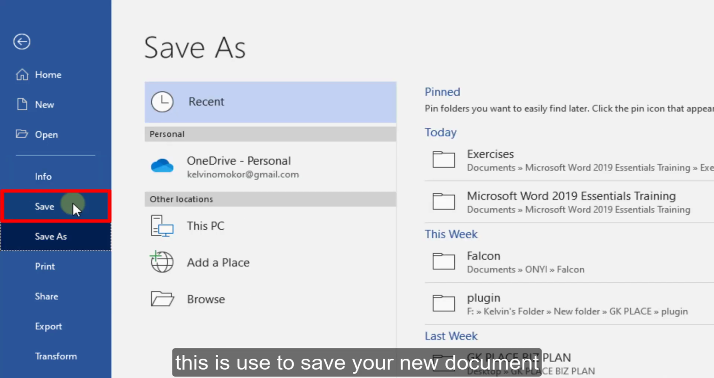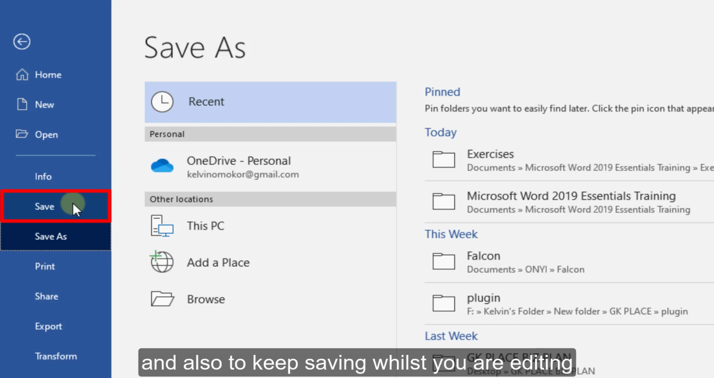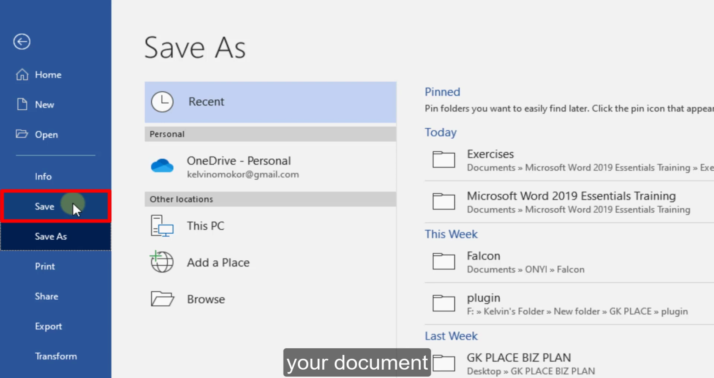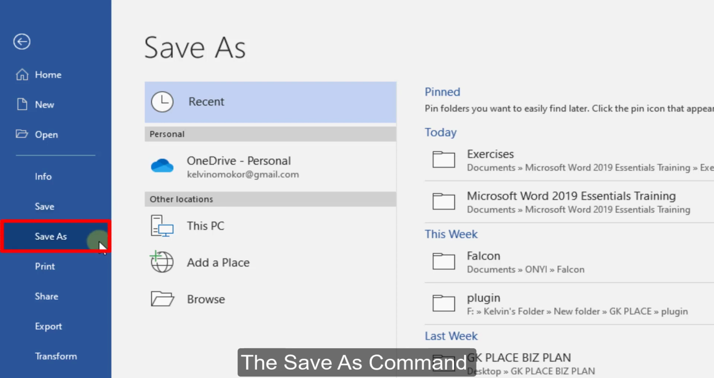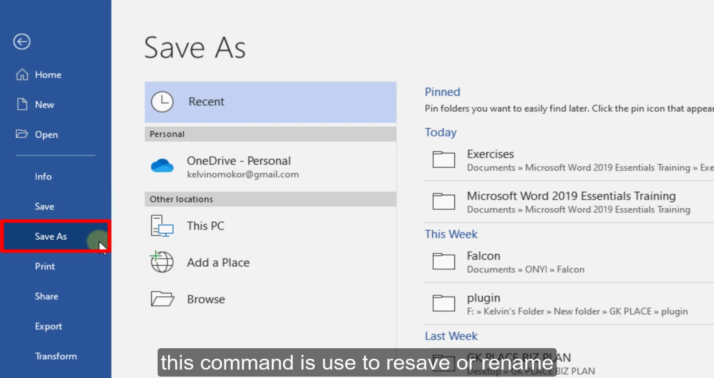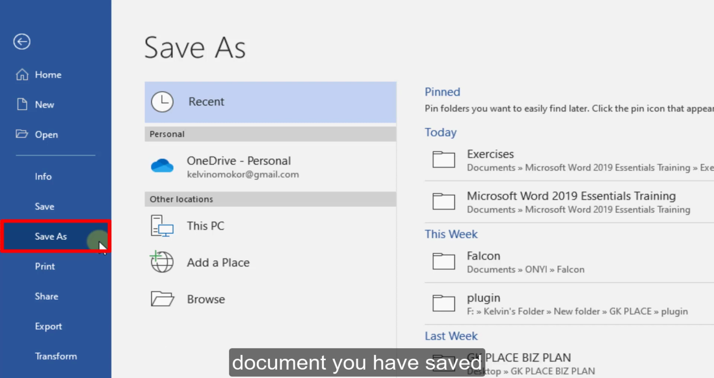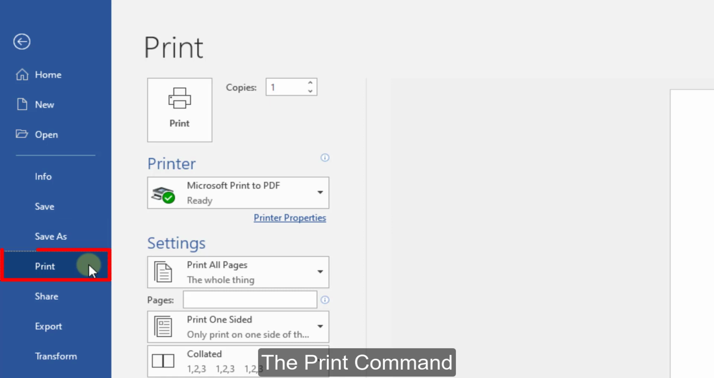The save command. This na the command where you go take save your new document or to keep to the save your document as you dey edit your document. The save as command. This command will help you resave and to rename your document or document where you don't save before. The print command.